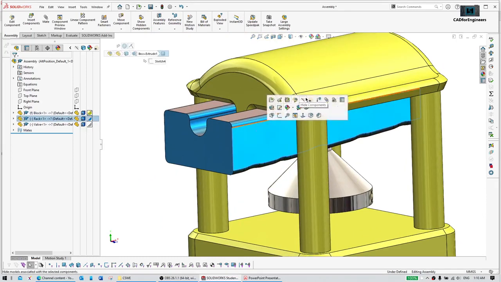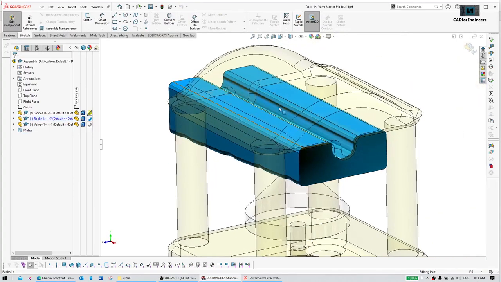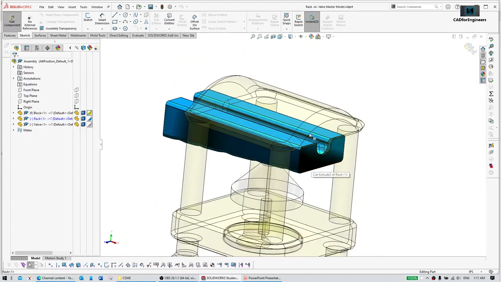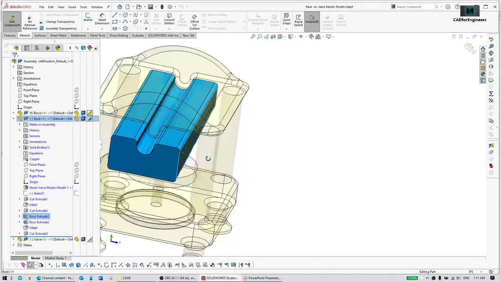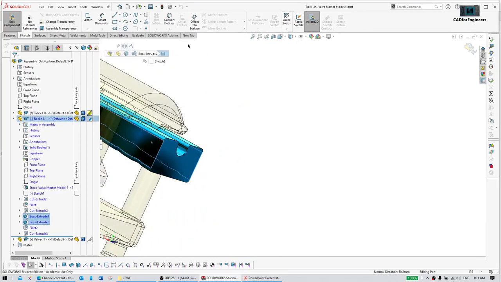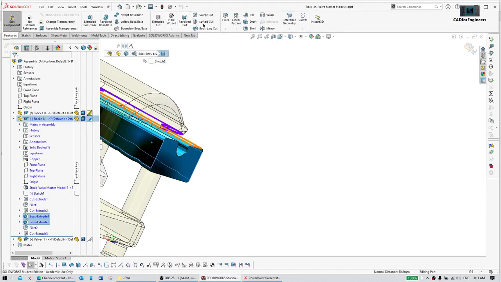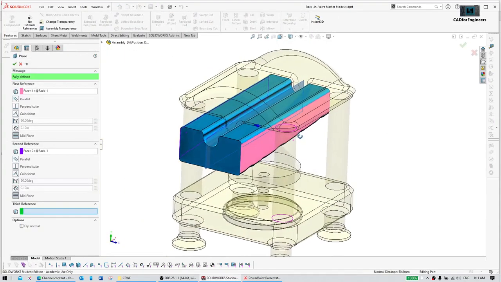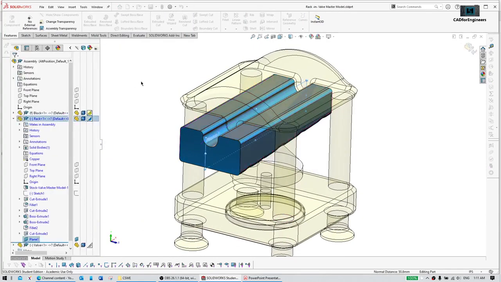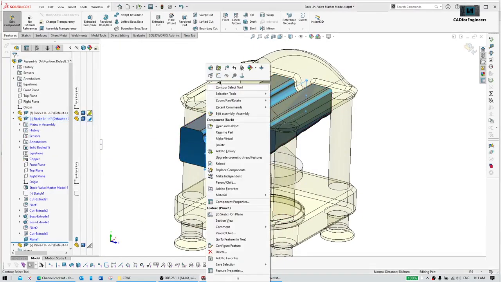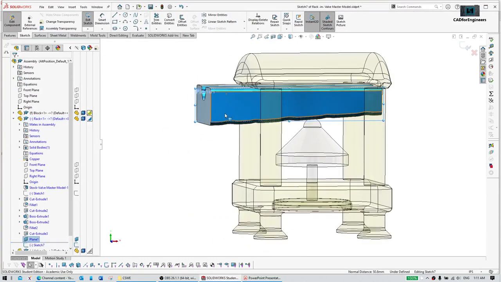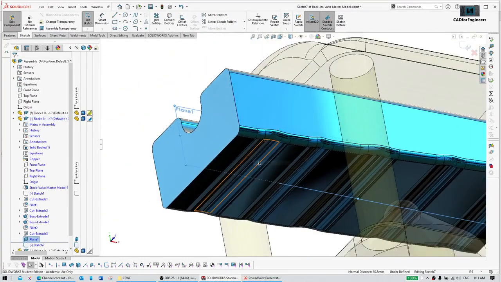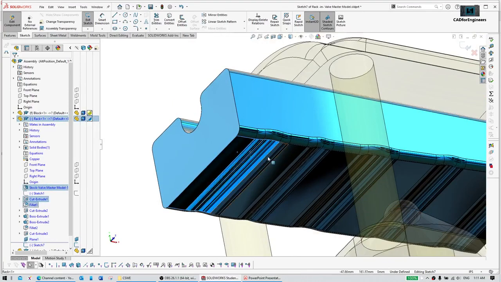I'm going to select this and use edit part. You can edit the part over here, or you can edit the part in the part environment, it doesn't matter in this case. I'm going to select this face and also this face, go to the features tab, select geometry and plane. I'm going to add a plane in between these two faces and click OK. Then right click on the plane and open a new sketch. Then I'll select all these faces.